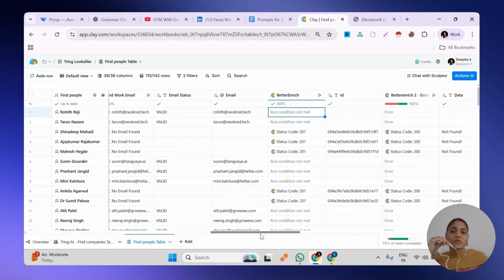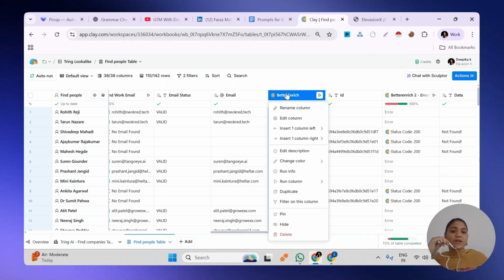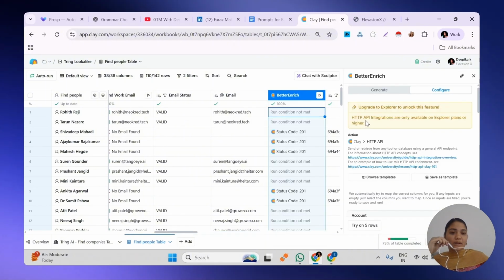The rest of the emails we will find with another tool called Better Enrich. I use Better Enrich to find the emails. Clay has some tools by default to integrate with, but Better Enrich is not in that list. That's why we use an HTTP request. I just created it by clicking add column and add enrichment. In the search bar, search for HTTP API and just click that. I'm showing you in Better Enrich.